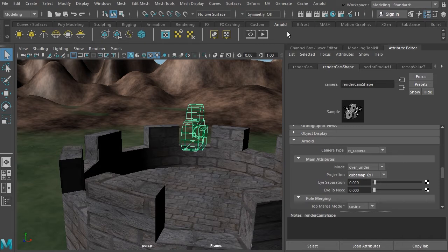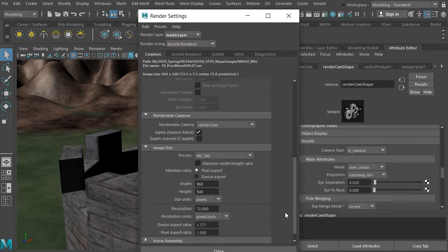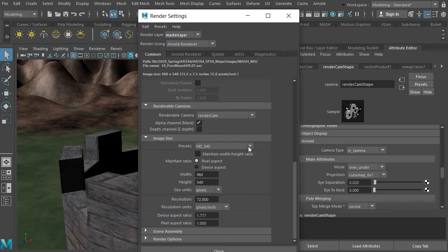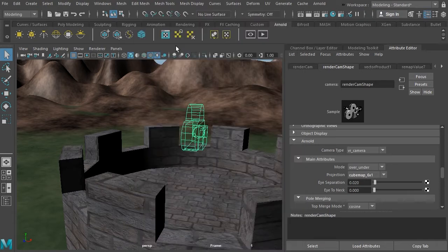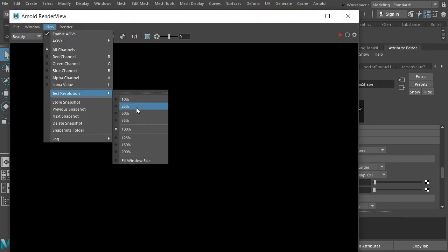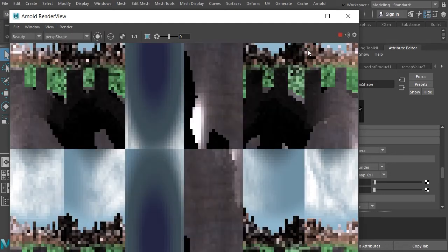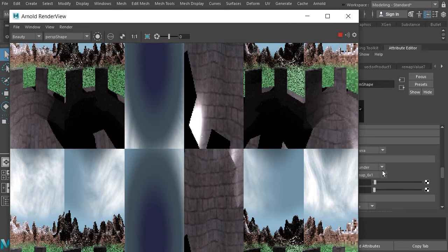Of course, we do need to change our render settings because this is way too small for VR or for 360 renders. You need to go to probably a 4K square. For this example, do a 2K square so we don't have to wait forever. In my Arnold view, I'm going to set a test resolution to like 50%. Let's see if that works. Oh, I'm still on the cube map. Let's make that a lat long.